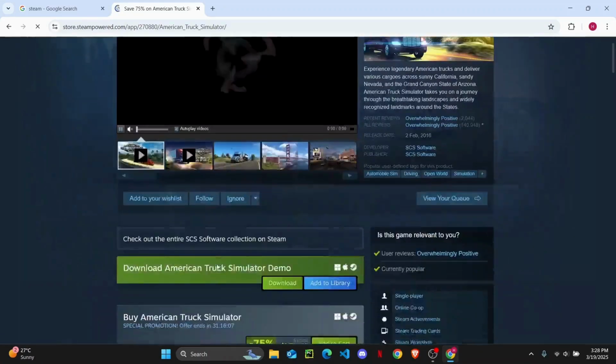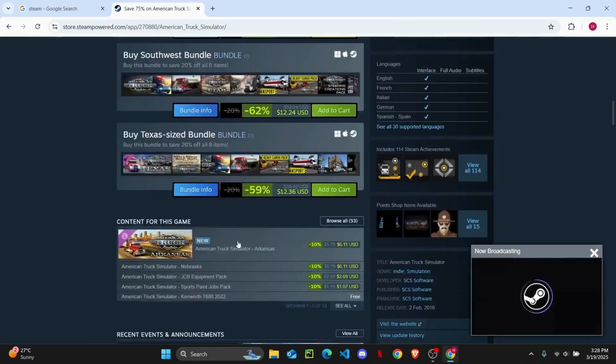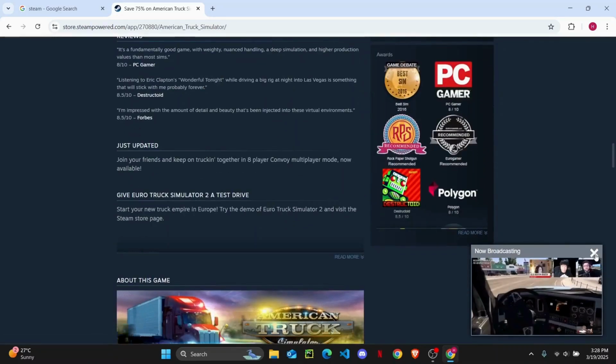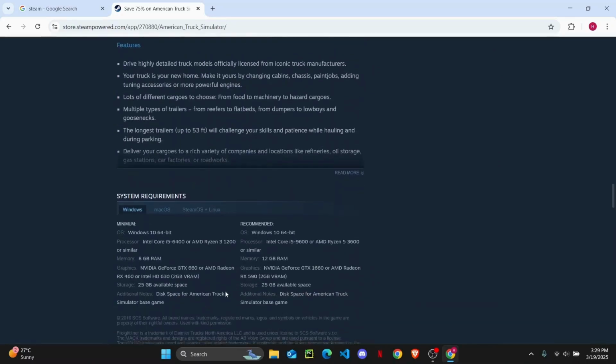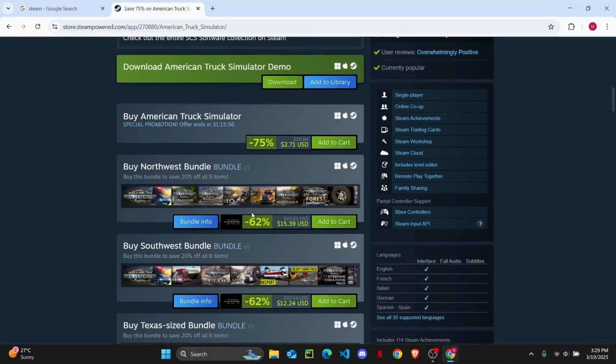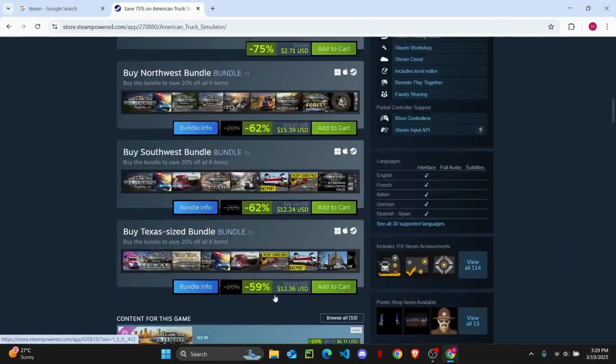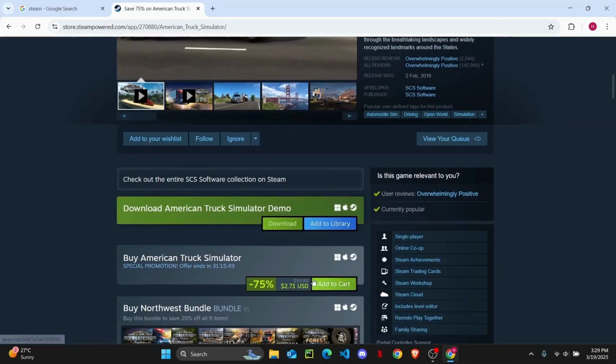Once you do that, you can scroll down to find different versions of the game, and if you want to know more about the game, you can do that as well. You can find about the game right here and all of its descriptions. Scroll up and find the one that you want to add. Here are different bundles of the game as well. So the original game is this one right here. It's right now 75% off, so go ahead and click on Add to Cart.